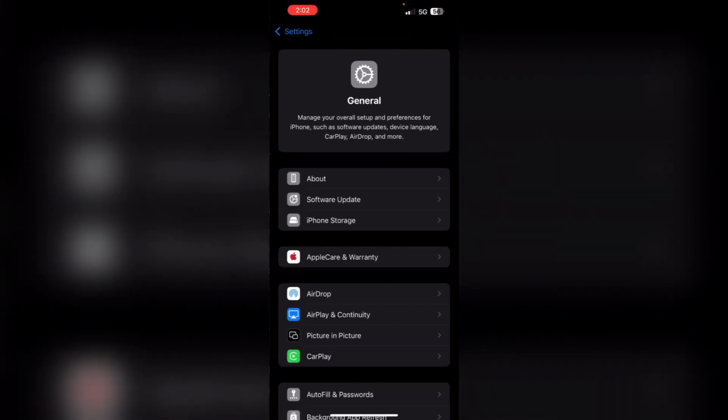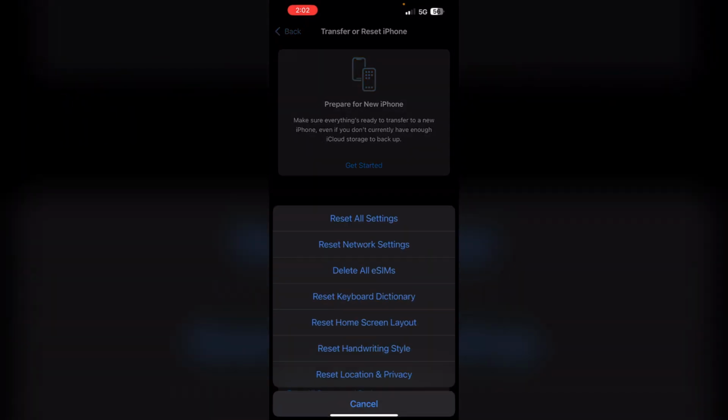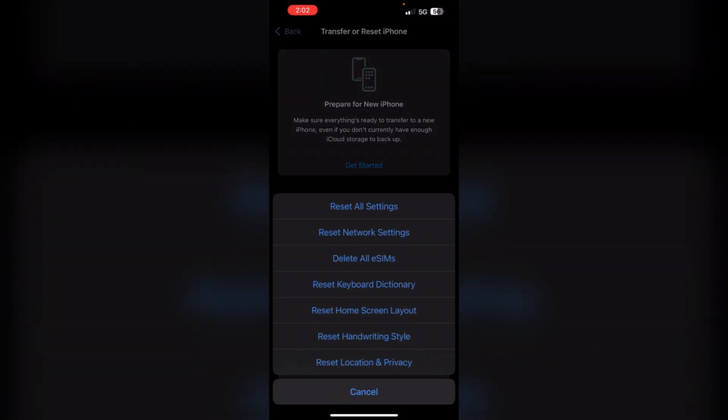2. Reset keyboard dictionary. Go to Settings, then click on General. Now scroll down till you find Transfer or Reset iPhone. Then click on Reset and then Reset Keyboard Dictionary. This will help you clear any corrupted data that is causing this issue.